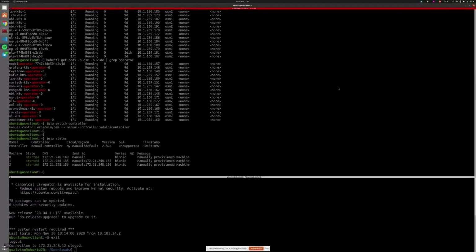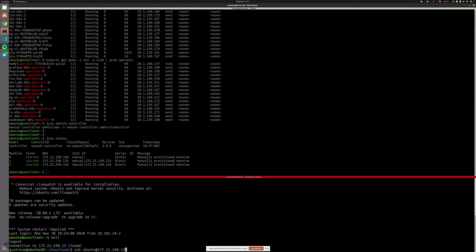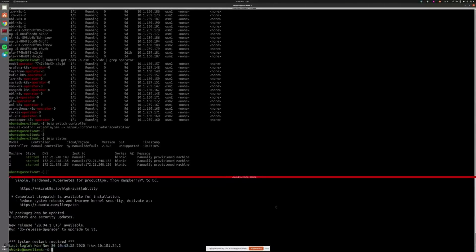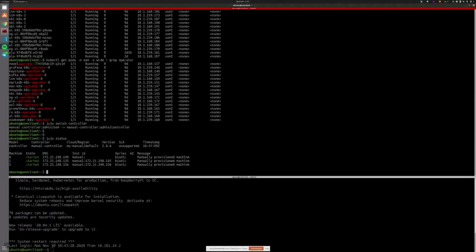Okay, so now that we have checked the status of the different OSM applications that run in K8s, we are going to check the status of the VCA cluster. For that, we will change to the controller model in Juju. So for that, juju switch. And now again, juju status. And as you can see, we have the VCA that is in HA distributed in 3 different virtual machines.